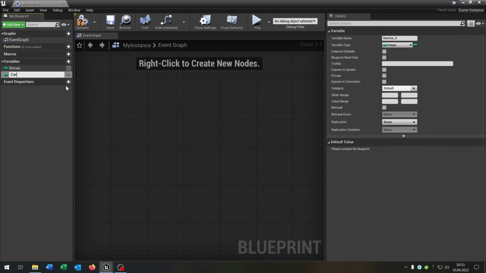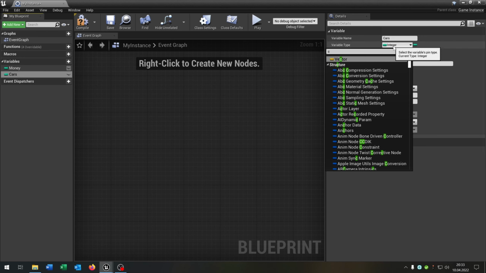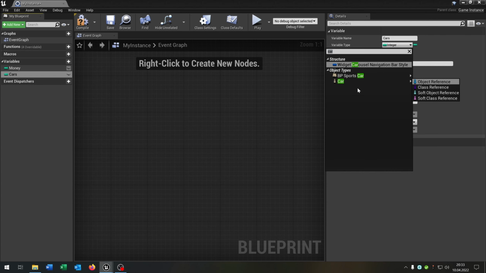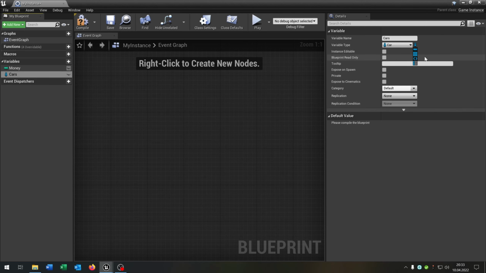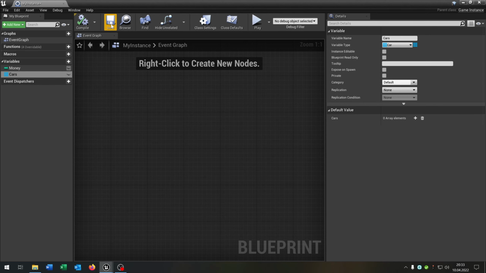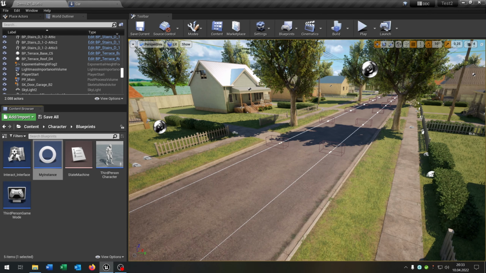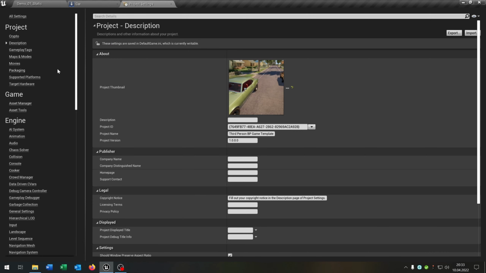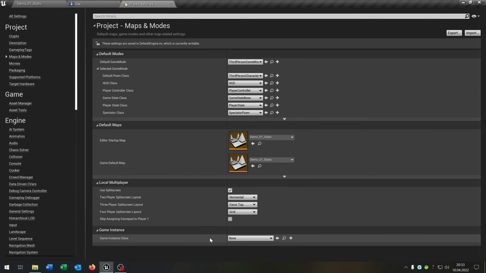And the second one will be our cars. And the cars will be, in my case, the car, so the basic parent class that we will create, as an object reference, and we make this an array. Compile and save this. So we can close this now, and we will open our project settings, go to maps and modes, and put under game instance class our my instance. So our created instance right here.